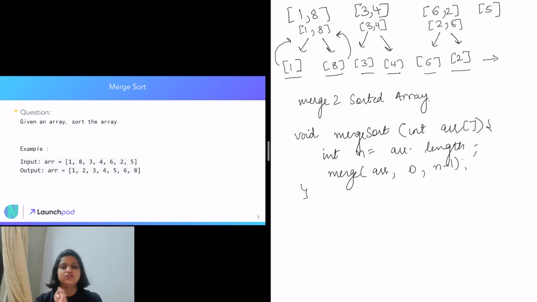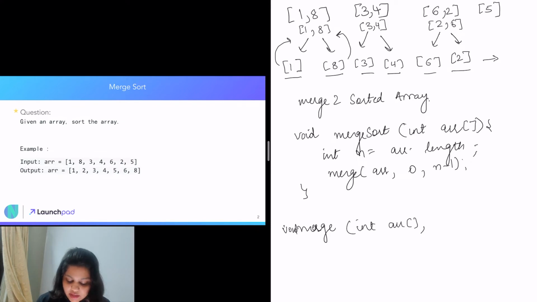And what is the role of this merge function? So basically it divides the array into two subarrays, and after the results have come for these two subarrays, which will be sorted arrays, right, because that is the whole role of the sorting function, right. After these two sorted subarrays have come, it will also merge them and make a complete sorted array, okay. So now we have a merge function which will take an integer array and an L and an R.